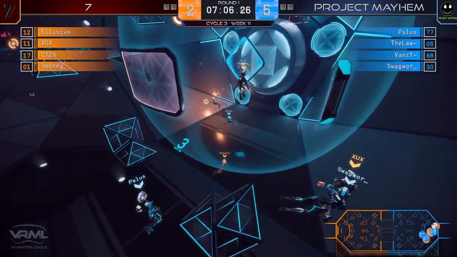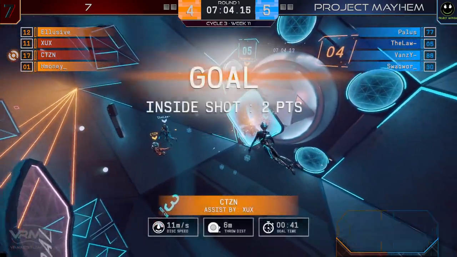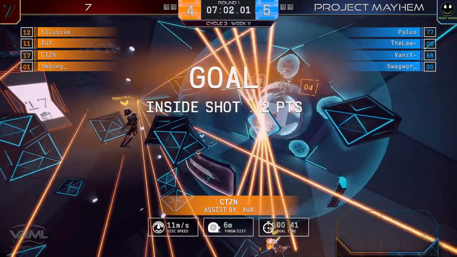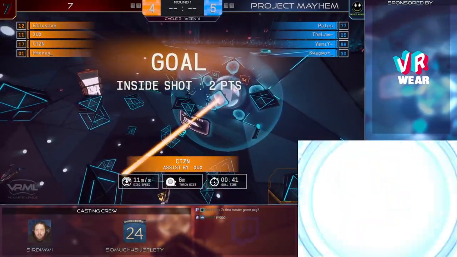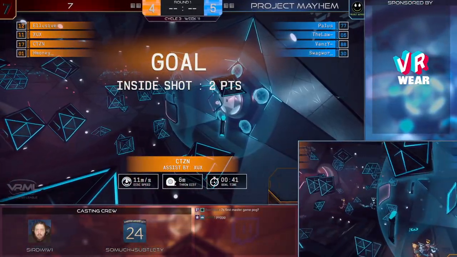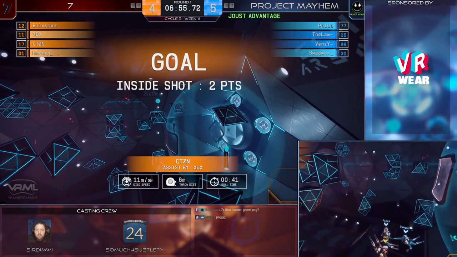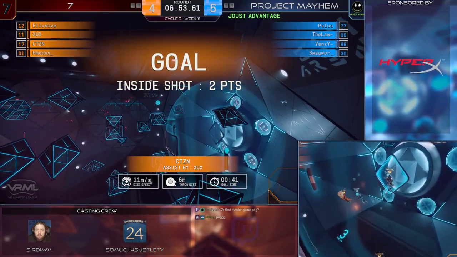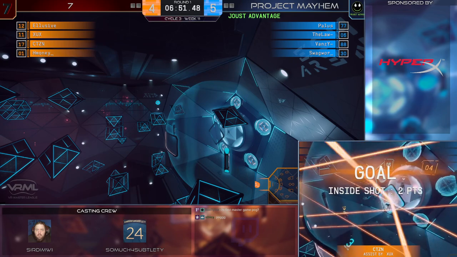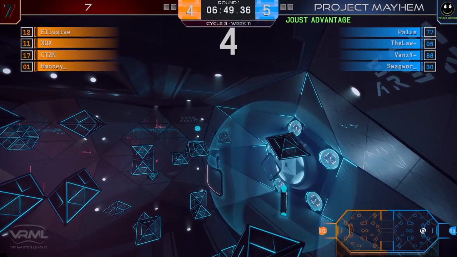Zux stuns one with the Dusty. Sends it across. Citizen, as H-Money stuns out the goalie. Citizen gets the shot from the feed from Zux. Seven is going to get another 2 on the board here. They're back within 1. But still in the lead is Project Mayhem, just over 3 minutes off the clock.